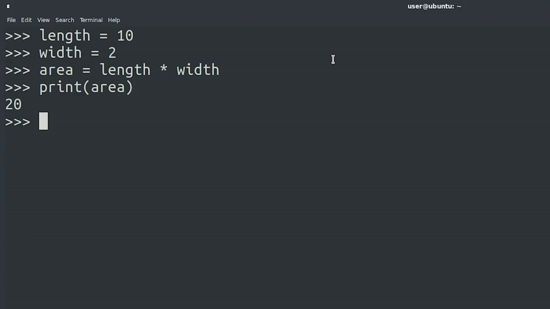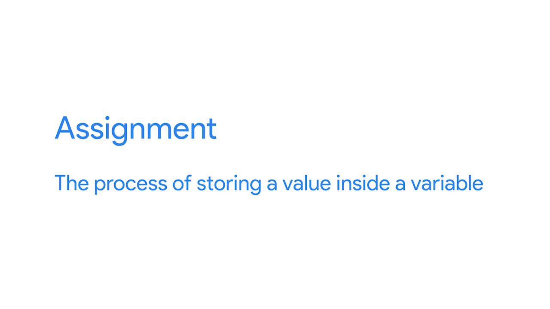Let's see this in action. Imagine a simple script that calculates the area of a rectangle using the formula area equals length times width. Area, length, and width can all be represented by variables, like this. In this script, we're creating 3 variables and storing different values in each. The process of storing a value inside a variable is called assignment.